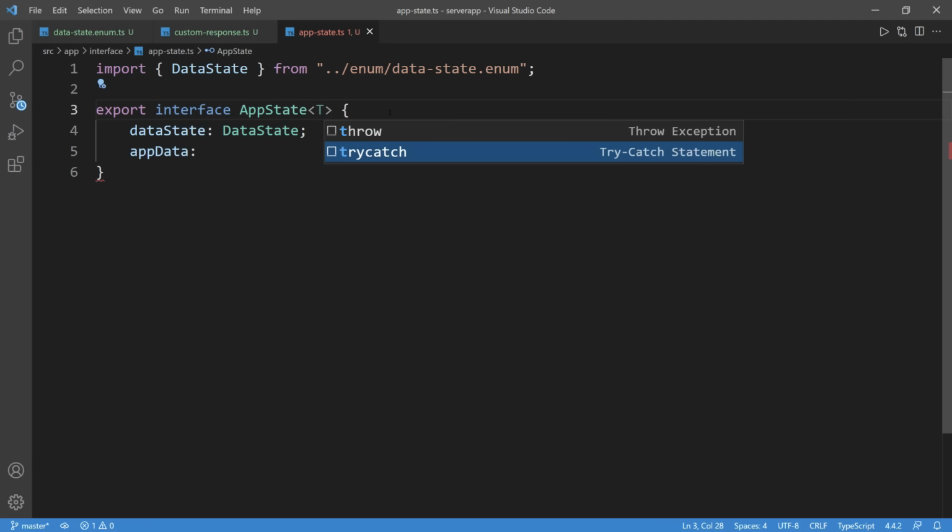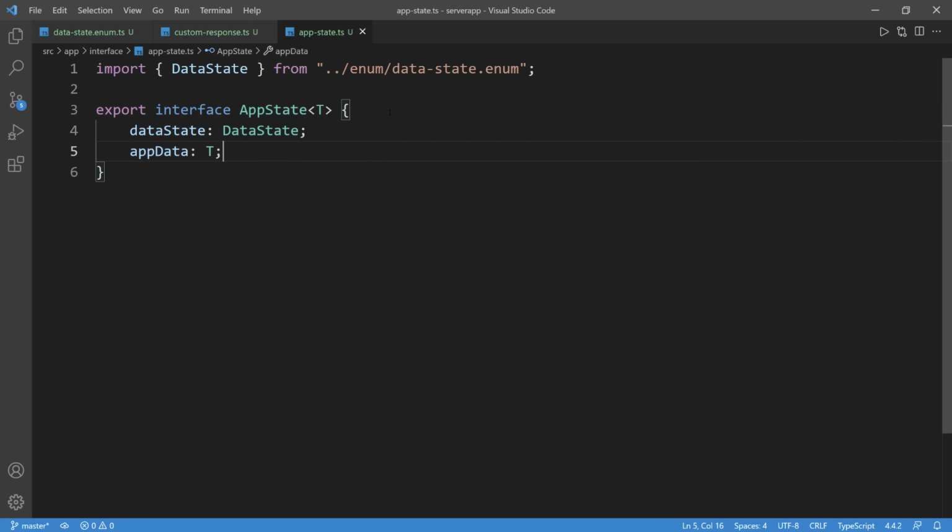So I'm going to pass T and then say whatever type is passed up here is the type that this data is going to be. And again, this didn't have to be T. This can be any letter, as long as you use the same letter inside of the class, then that should work just fine.